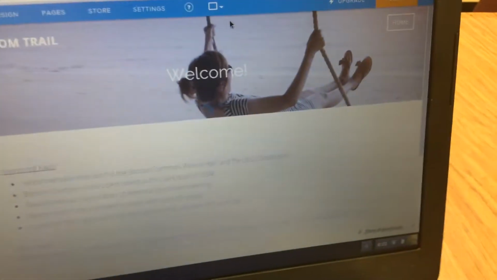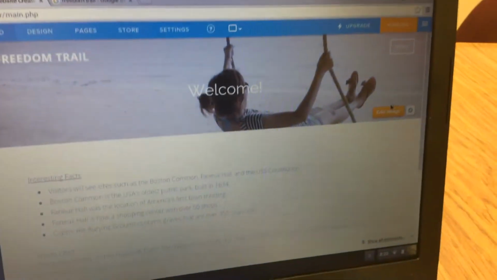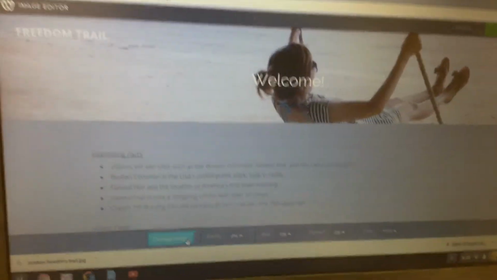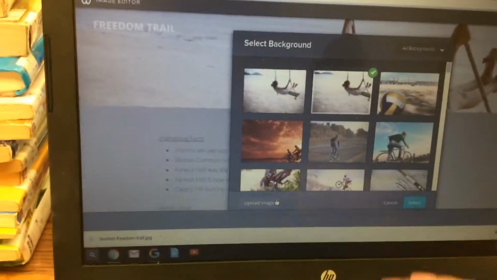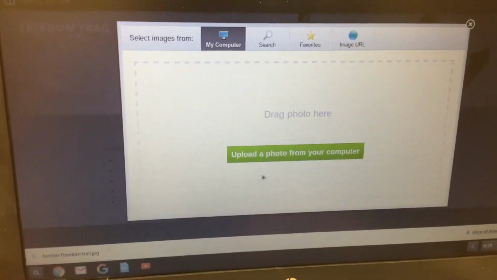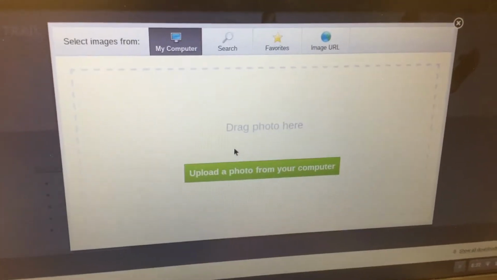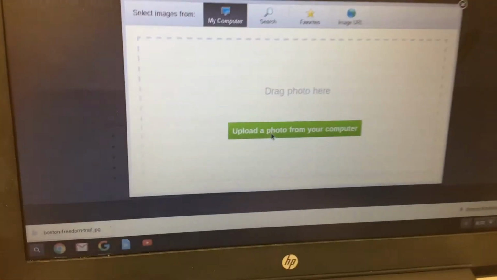So click on the Weebly tab, and then you're going to rest your pointer on the picture that's there and click on Edit Image. Then you're going to click on Change Image down at the bottom. And from here, you're going to click Upload Image. And then you're going to click on Upload a Photo from your computer.